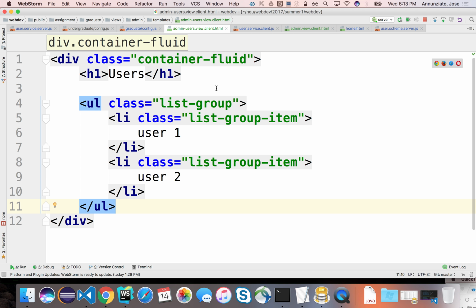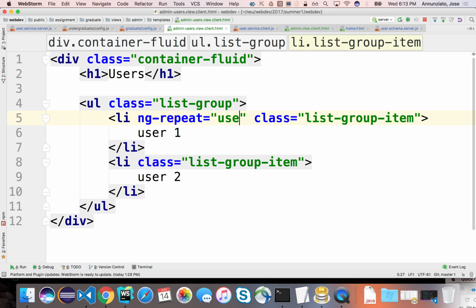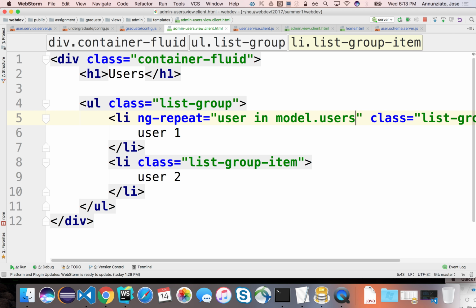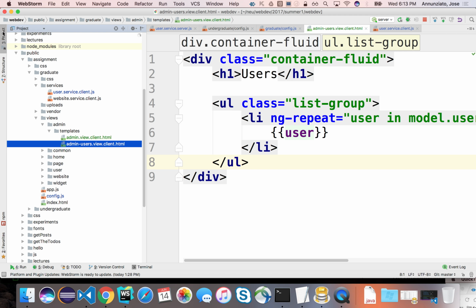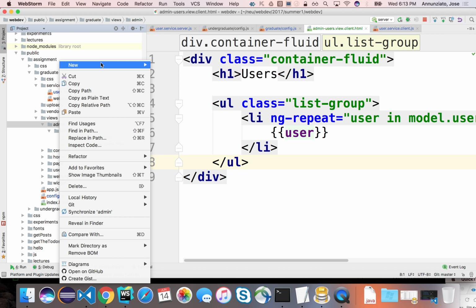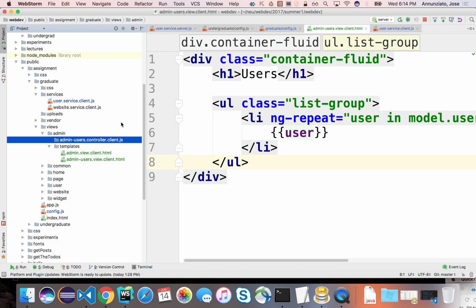Ideally, the information here would be provided by a controller, right? That would provide an array of all these users, and then we could iterate over this, ng repeat user in model.users, right? And then here we can display the object user. Make sense? So let's create the controller that would do this. We could put it right here. So this would be admin users dot controller dot client dot js.